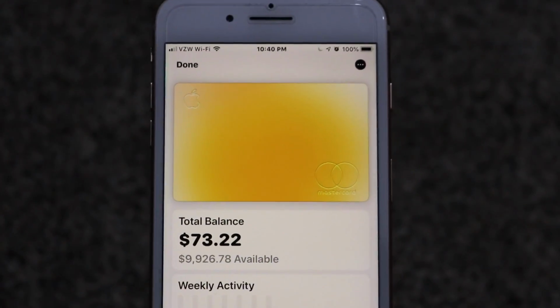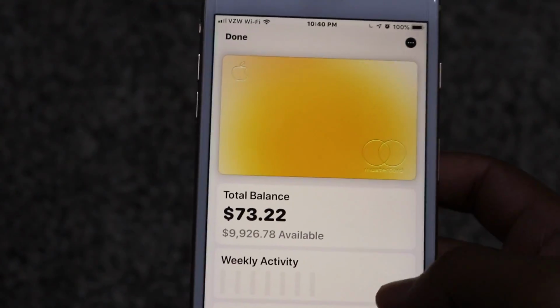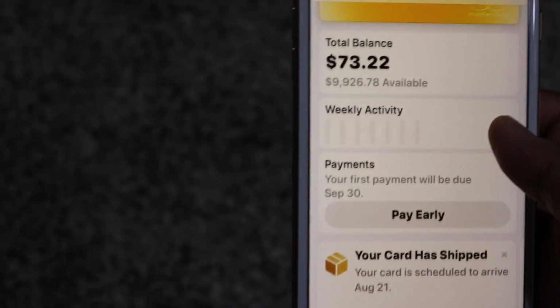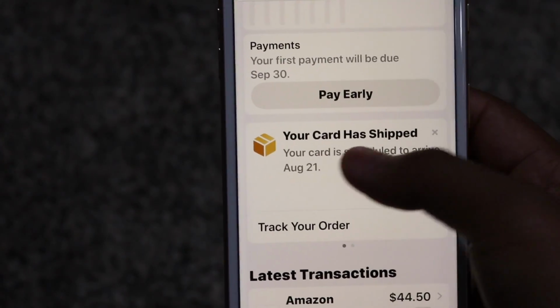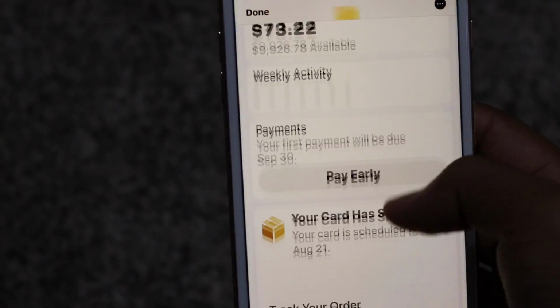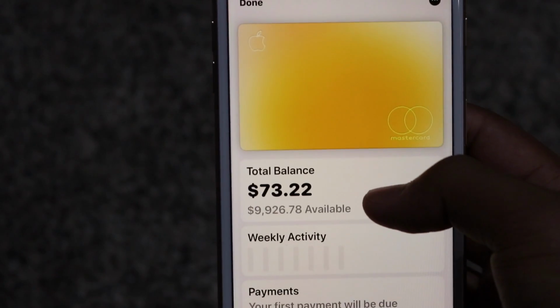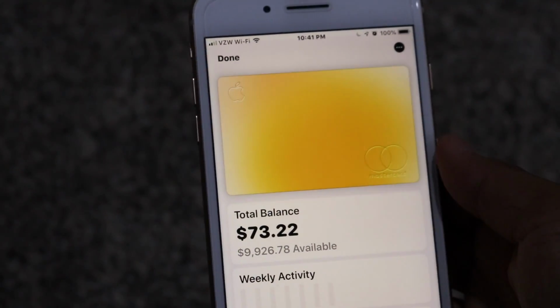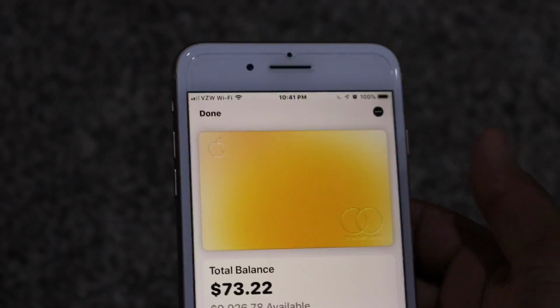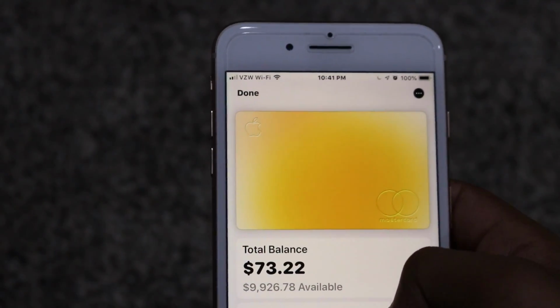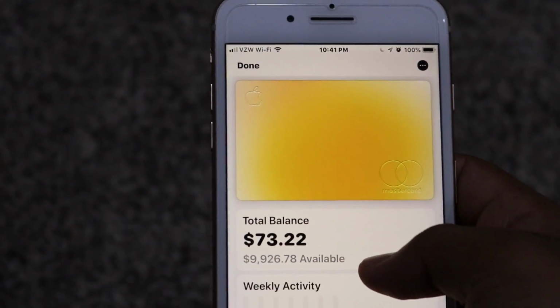So going into the Wallet app, as you see, the card has turned more yellow because I made a few more Amazon purchases. And I also get a notification here saying that my card has shipped. And you can track the order right there. For a lot of people, the Apple Card has been coming via FedEx, but for me, I'm getting it through UPS, so not that it's important, but it's something to note. It's not the same shipping provider for everybody.